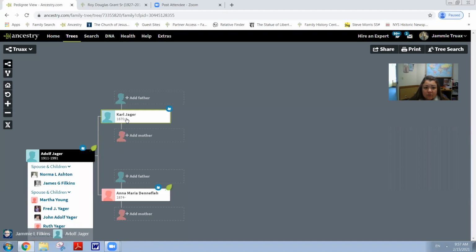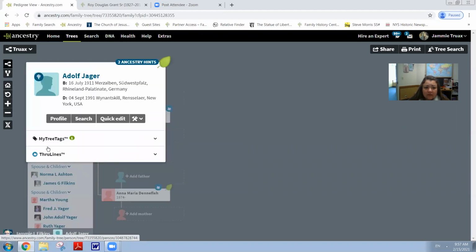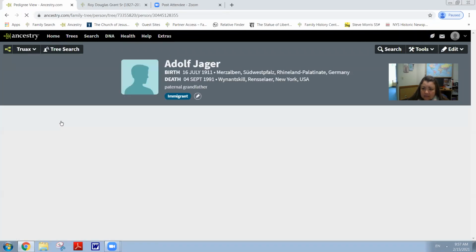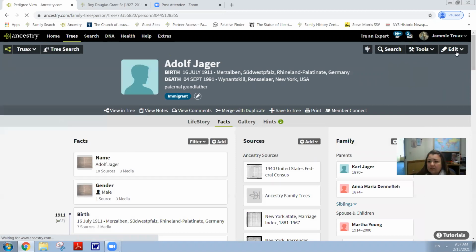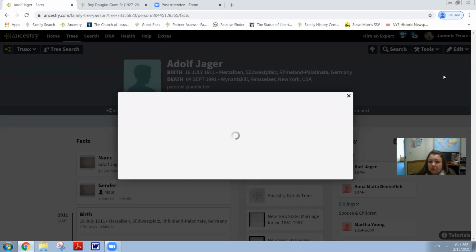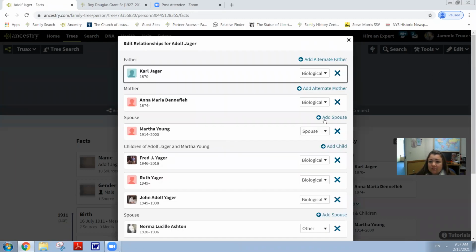And again, in Ancestry, let me click here and you hit profile. It's in a different space. It's up here under edit. Let me move this box under edit relationship for Ancestry. And that's where you can choose everything.